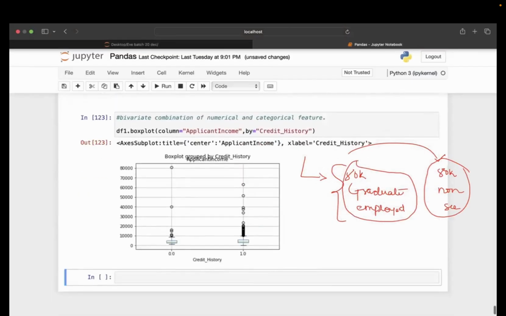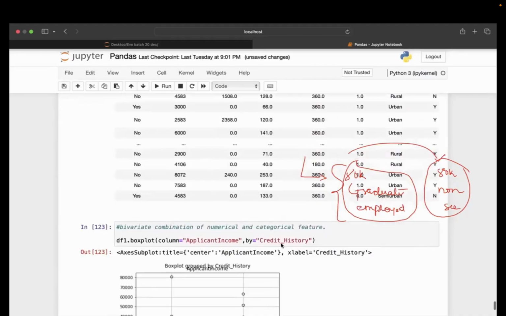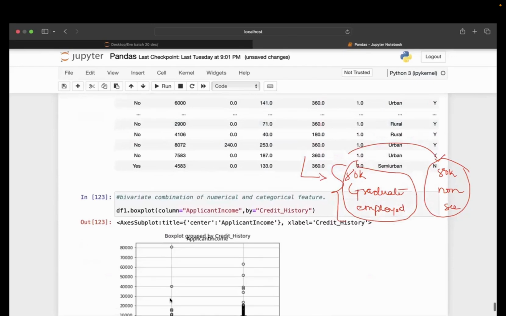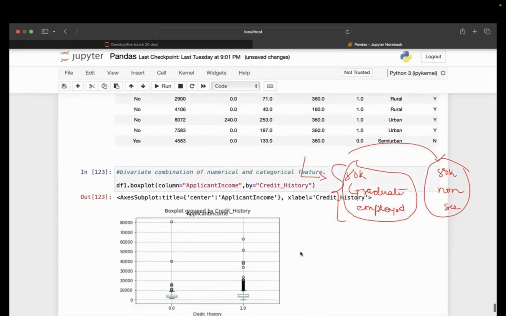You can see credit history 0.0. Okay, 1 is considered to be good. Since the credit history is bad, still we are granting the loan. I don't know if he or she is getting the loan or not. You can check via loan status as well. So that kind of points you can consider and extract on the basis of this box plot with the combination of categorical and numerical. Okay?